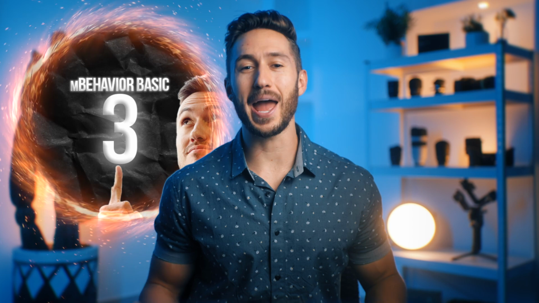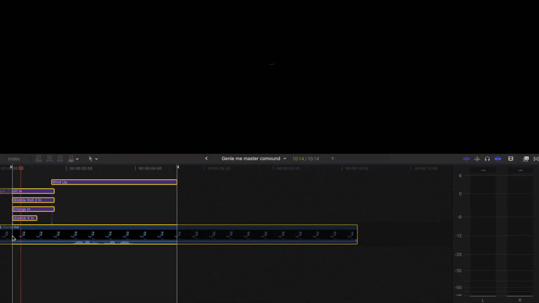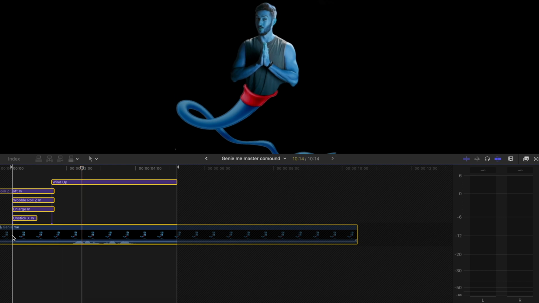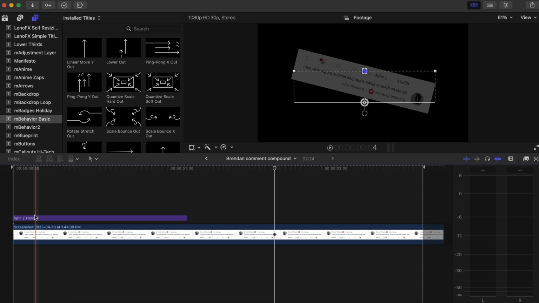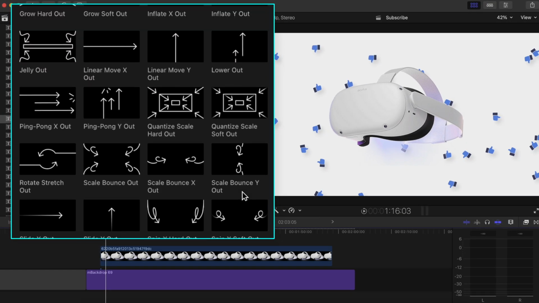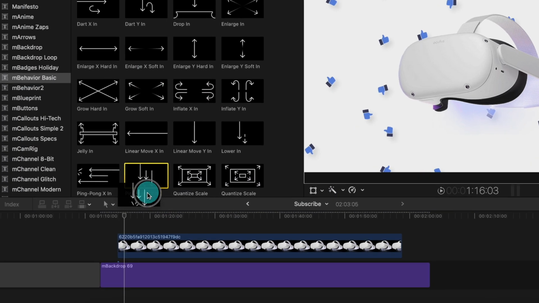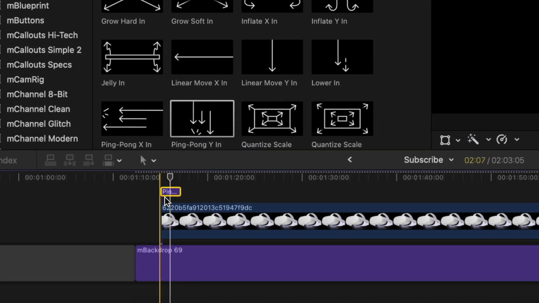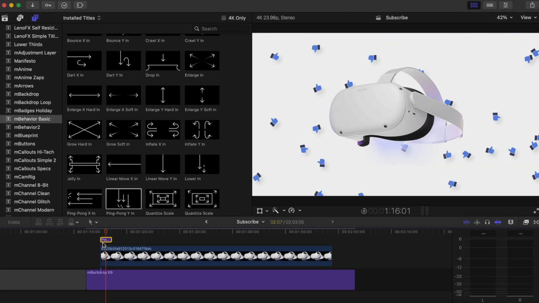Plugin number 3 is called mBehavior Basic from MotionVFX. Genie, me, twirling and scaling up in the intro was created with this plugin. Same with the twirling of this comment. This surprisingly free plugin comes with a whopping 90 presets, all giving you the ability to add motion to whatever you'd like. All you do is drag the presets over top. The issue is they work like adjustment layers in that they affect everything below the preset.